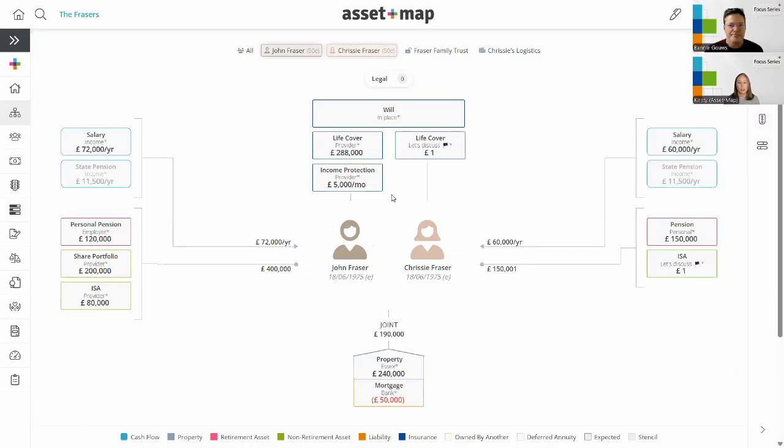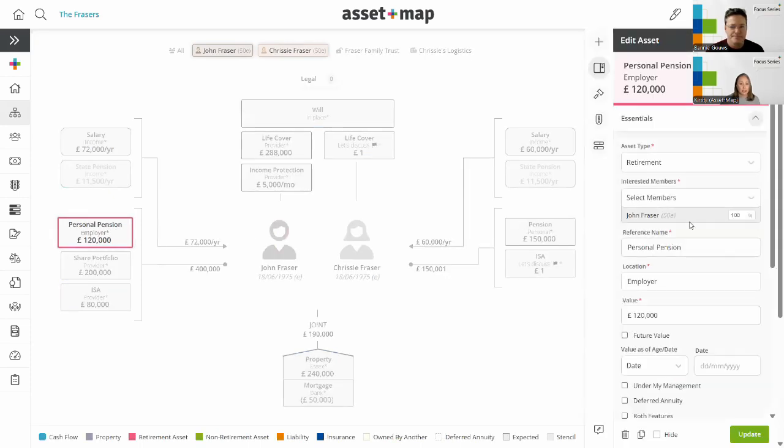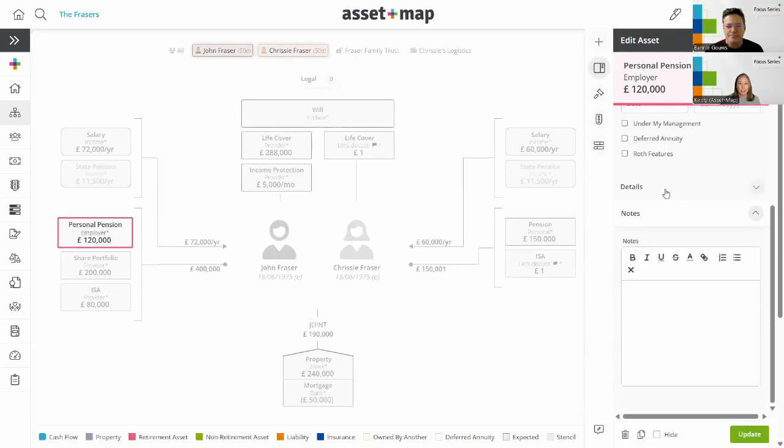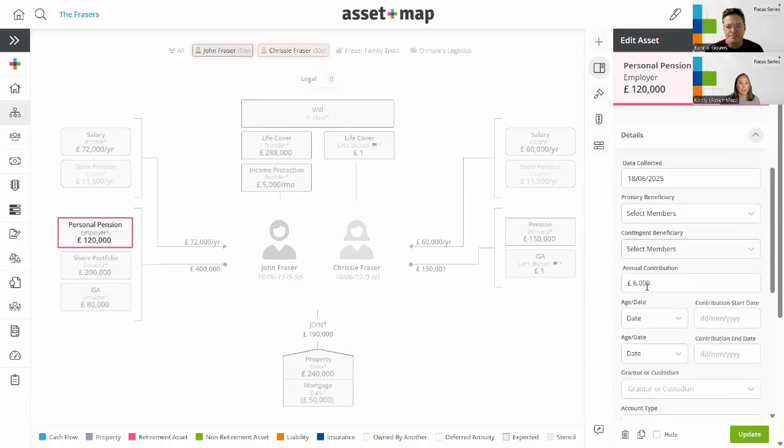All right, the next one I want to talk about is just what are the key things to think about in the capturing before we get into the target maps that we've captured here in the map. And the first thing is thinking about if a client is contributing at all to any of the investments that they have. Have I filled in those contributions? So here, if I click on the personal pension, the client is contributing £6,000 a year. I want to make sure that amount is in.